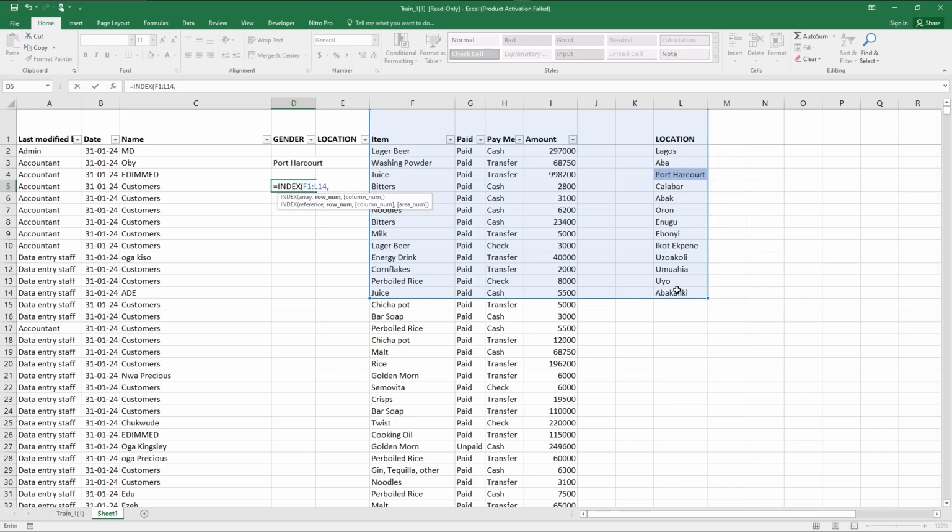Now the row number we want, because this time around I had to select and include the header just for learning. If you are counting your row in your selection, you have to count from your header, from the area that you selected. So since my header was selected, my header automatically becomes row 1, Lagos becomes row 2, Aba becomes row 3, Port Harcourt is now row 4. So the row number is 4, comma.